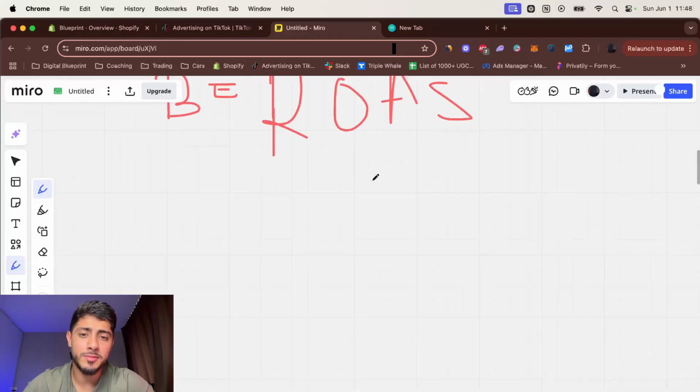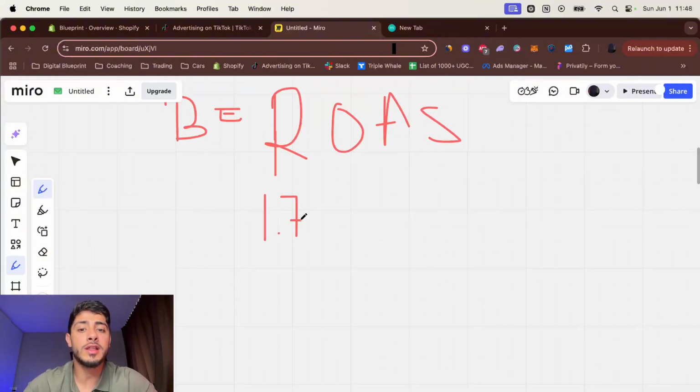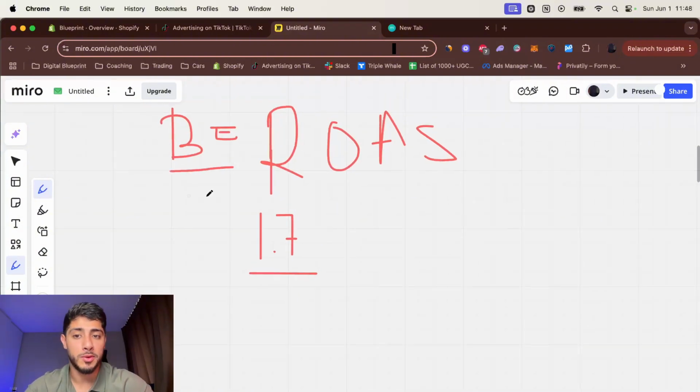Excuse my handwriting, I'm not the best. Let's say your break even ROAS, which ours was at around 1.7, is around 1.7. Anything and everything above 1.7, you are making profit. Anything below 1.7, you're making a loss. If you're at 1.7 the whole time, you are once again at break even. Break even means no profit, no loss.